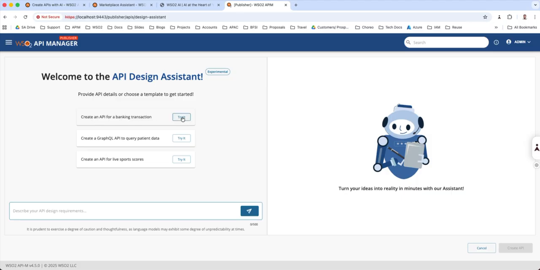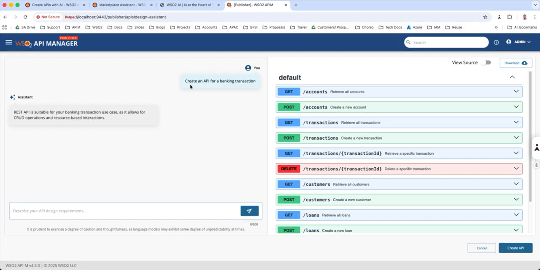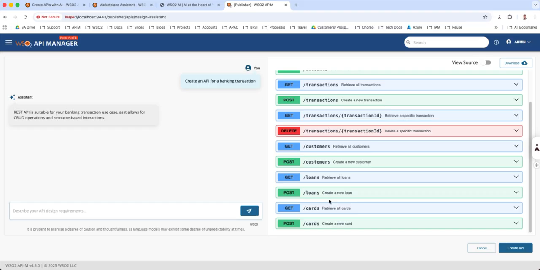So let me try one of the examples first. Create an API for a banking transaction. Let's try it. So this is all I gave, right? It's a simple statement in plain English. So you will get all the basic operations we typically implement for a banking related API in a moment, right? For example, you see there are operations to work with accounts, transactions, customers, loans, cards, right?